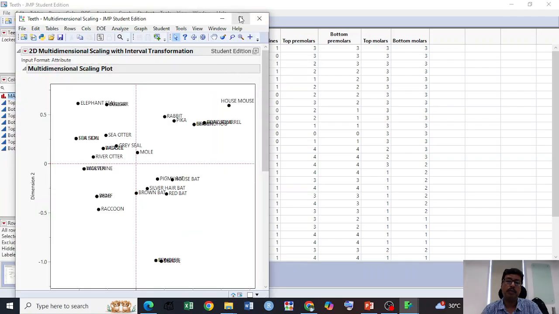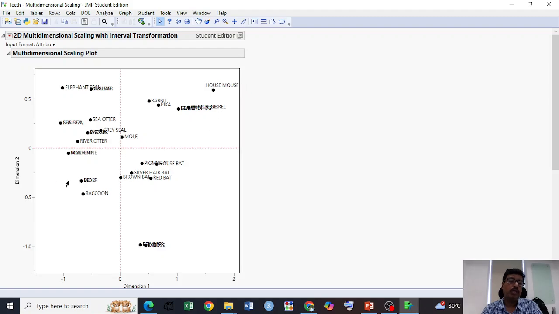So this is the JMP output. What you see is dimension 1 and dimension 2, and you have a number of attributes over there. It is up to the researcher which dimensions they put. But what is very important here is that the house mouse, rabbit and pika are the same in terms of their tooth characteristics, right? And you can see the raccoon is different. So biological researchers can interpret how these are meaningful in terms of their findings.